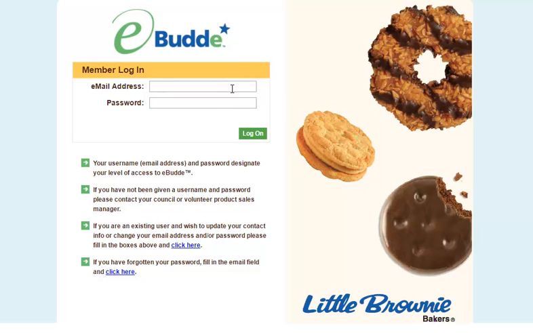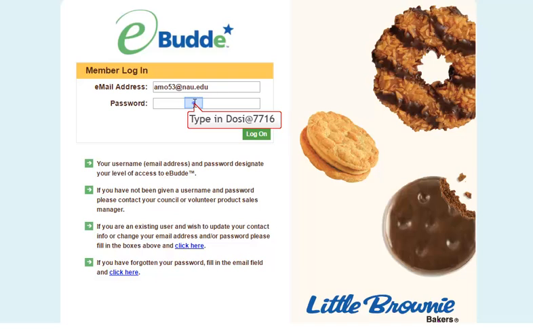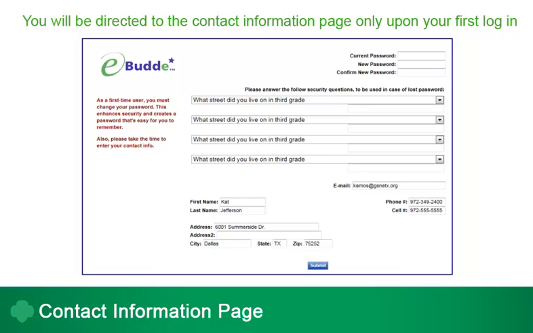During your very first login each season, you will have to input the Council default password in order to access the site. What is the Council default password? Type in the Council default password. Click Log On.